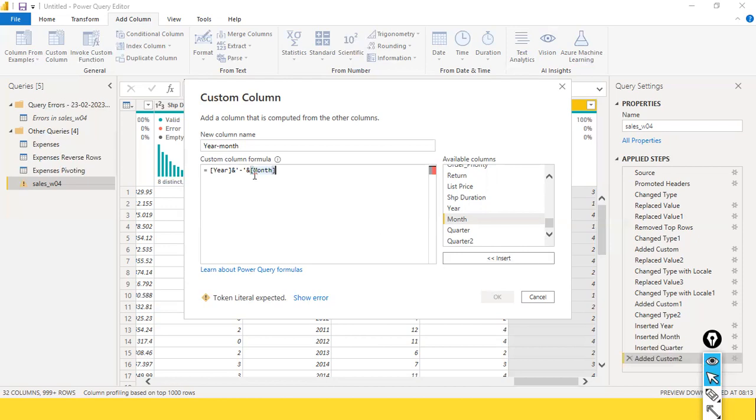Still the button is not enabled here. The OK button is not enabled, and the error says token literal expected. When I click on this, it shows something wrong here. Month is a number data type, hence you cannot combine this here. Or else we'll take another example, like I said, category. Now there is no syntax error and the OK button got enabled. I will come back to that previous thing.